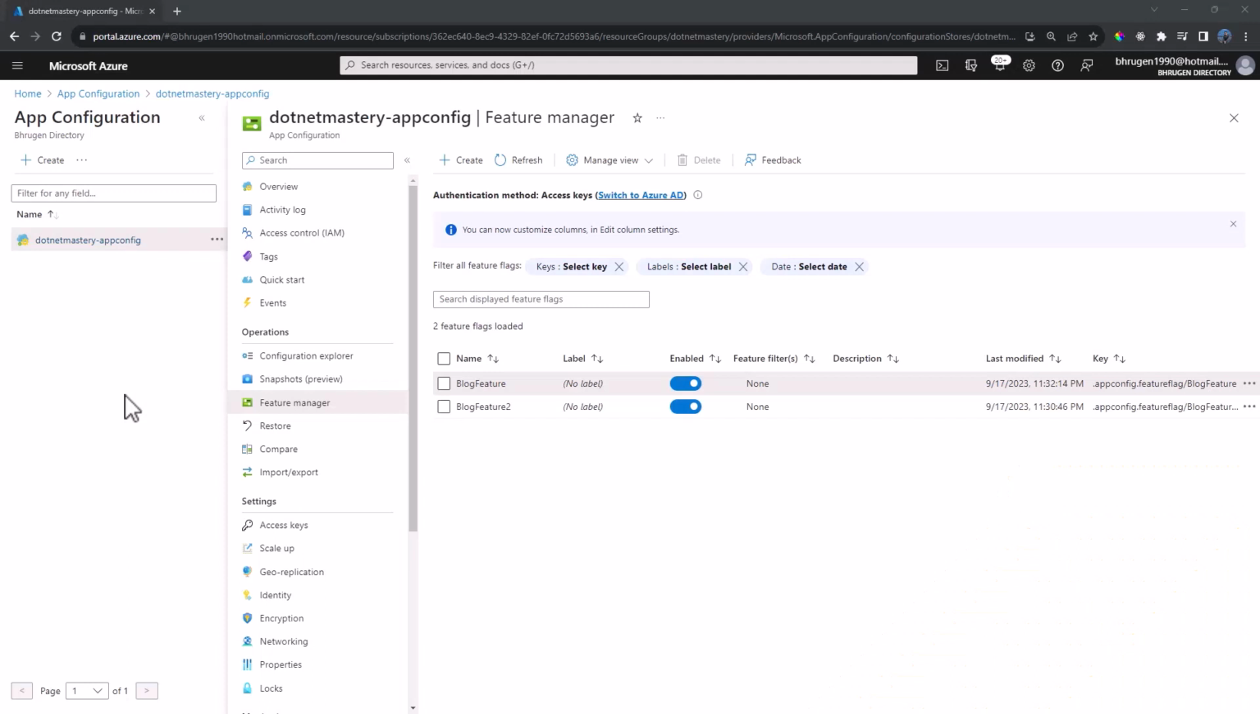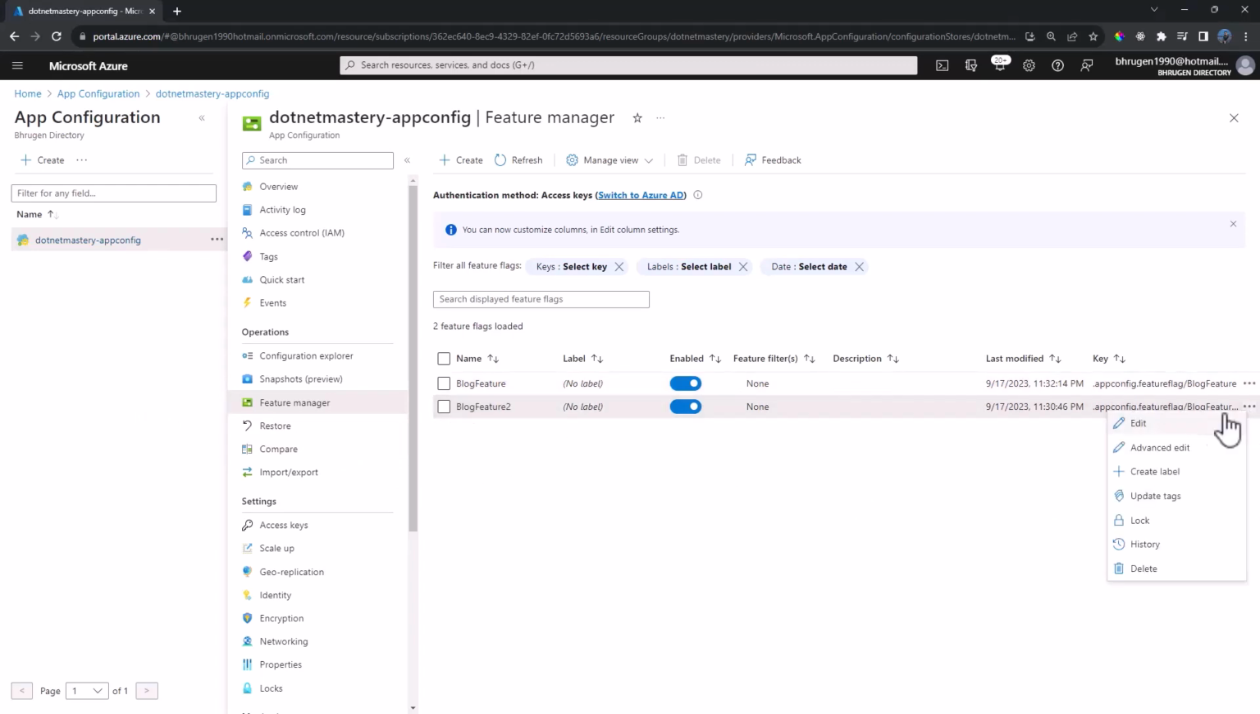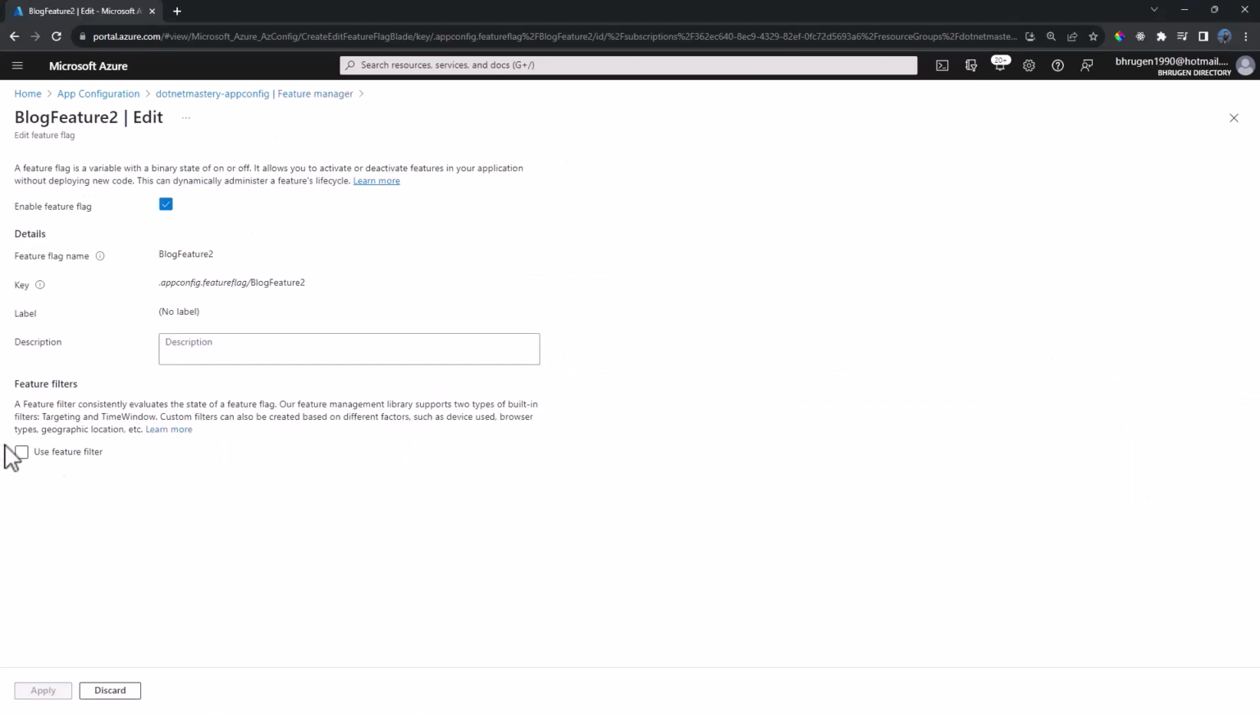In the last video, we added identity to our project. But what was the reason? Let me show that. In the block feature here, let me edit that. And when we were creating, you saw there was something called feature filters, which we did not toggle. Now this is a very important feature that I use in my production application, and let me show you the reason behind that.